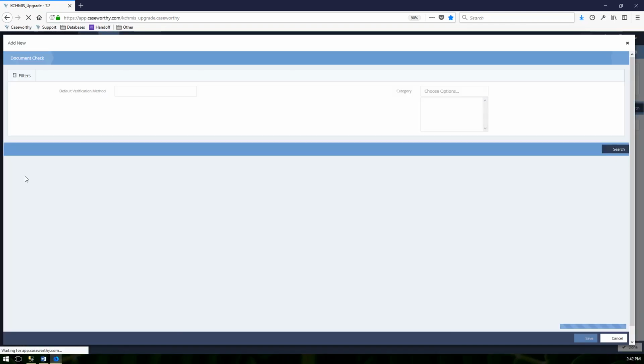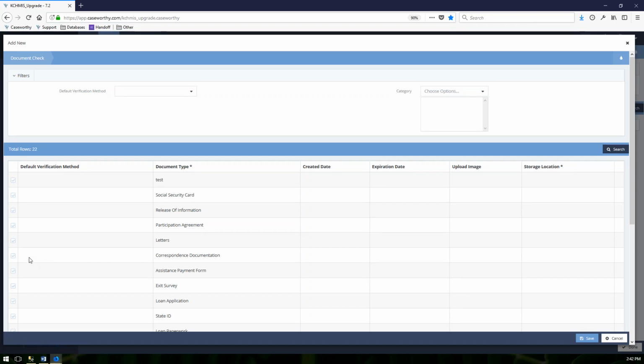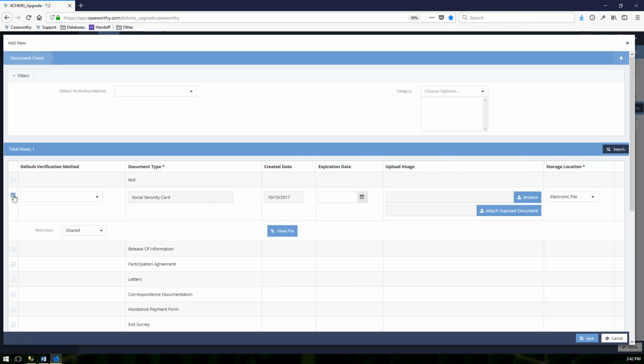So if I click Add New here, there are a number of document types that can all be associated with a category. So like Social Security card, for instance. Can be associated with a client's record, and we can identify what is the verification method. So again, this is where we're recording really data about the upload itself. This is what we're uploading. This is how we're recording the data about it. So I got a copy of it. I scanned it. I saw it, right? It was visual, et cetera, et cetera.